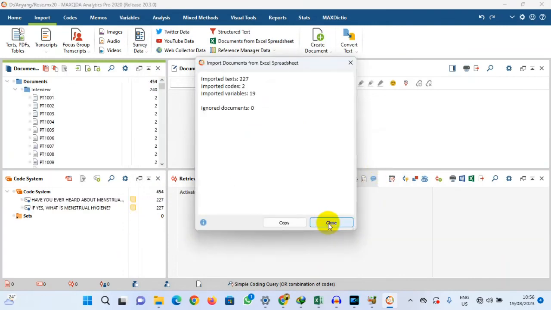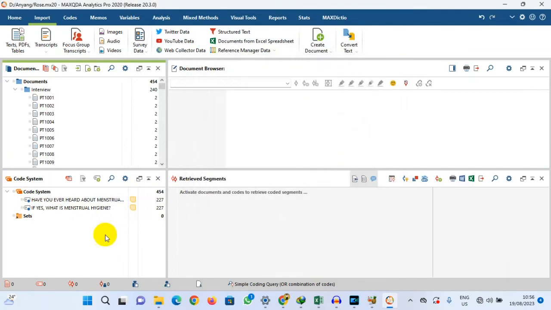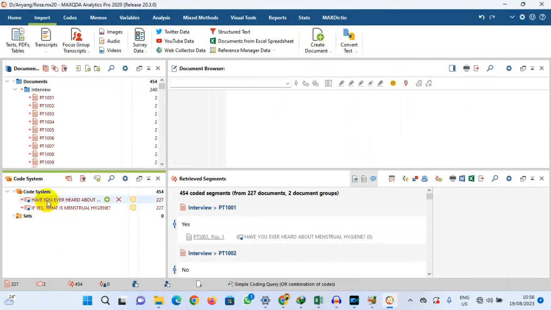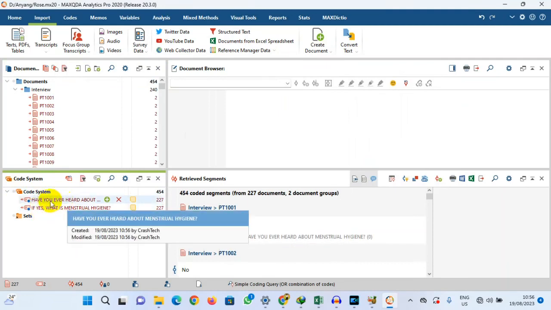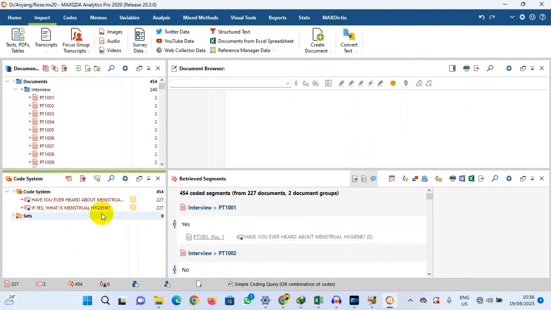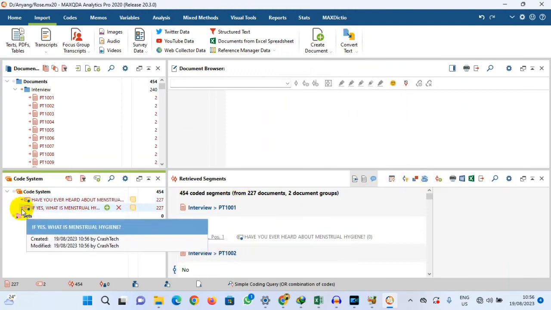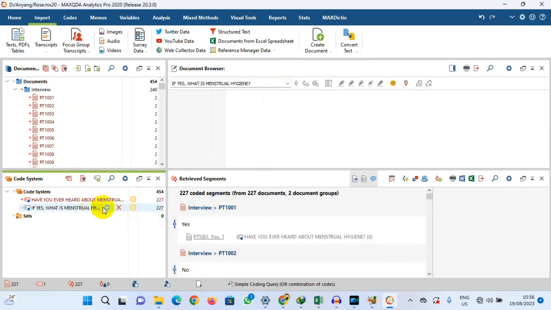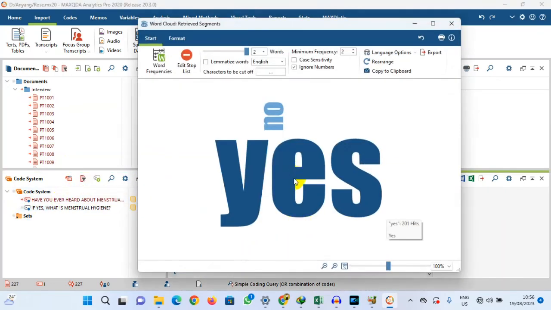Okay, now close this. We have two codes already. There's a primary code here which we are going to use. Now in this primary code, we have selected this primary code. Let's unselect this one. I want us to go to word cloud. We have yes or no.